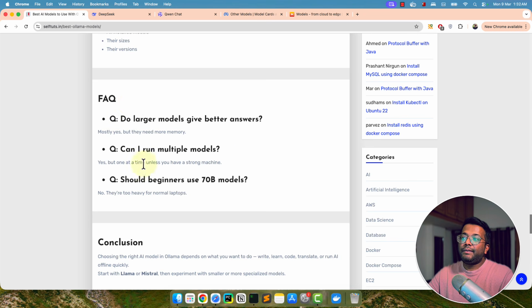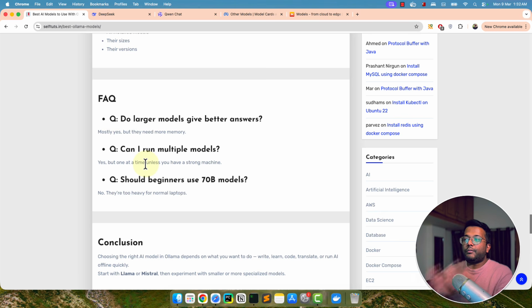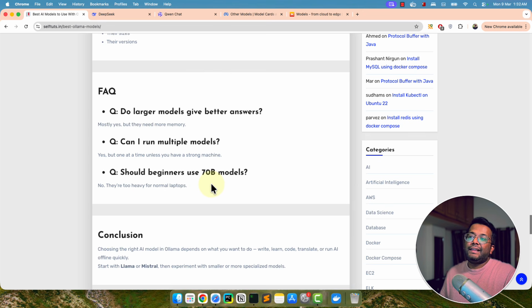Can I run multiple models? Yes, but one at a time. If you are using Ollama, you can run only one model at a time. When you ask a question, it loads the model on your GPU or RAM. You ask the model, do the interaction, and then if you want to ask something different, you need to change your model. Should a beginner use a 70 billion model? No, they are too heavy for a normal laptop. You should not use a 70 billion model because it is too heavy.